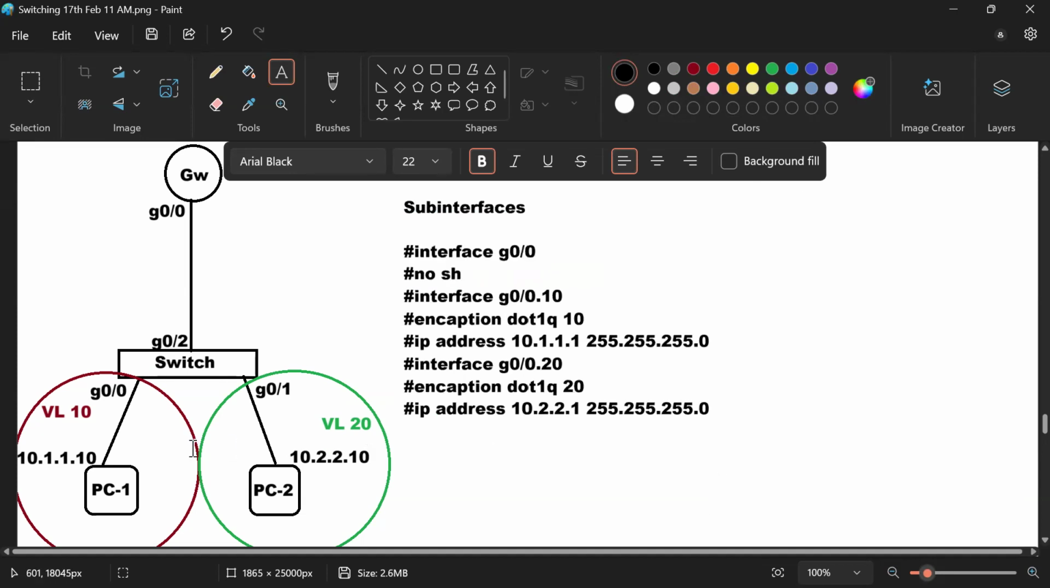And if you talk about the switch side configuration, these two interfaces you will add in VLAN 10 and 20, and this interface you will make a trunk, so that it will carry the traffic of all the VLANs. And here you will divide this interface into Gig 0/0.10 and Gig 0/0.20. This will be 1.1.1 and this will be 2.2.2. Clear?